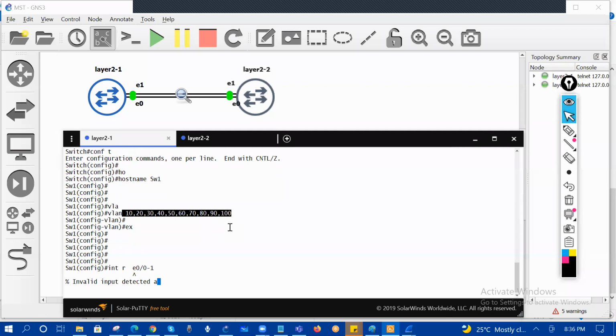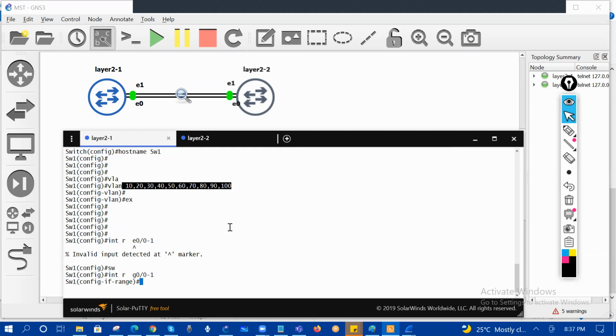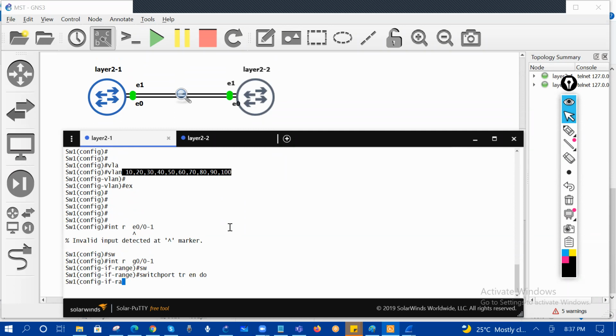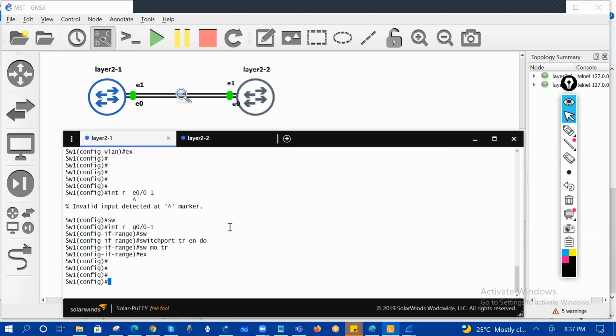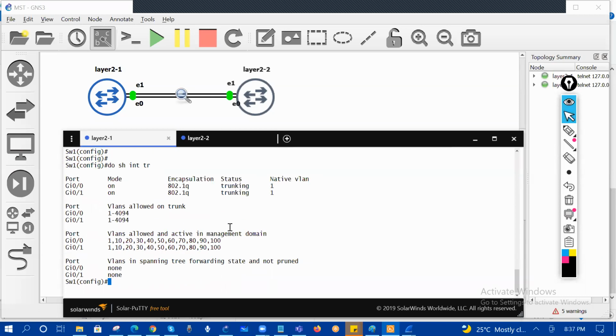Switchport trunk encapsulation dot1q, switchport mode trunk. All done. So do show interface trunk. Hope we have a trunk. All good. Perfect. And you can see that all the VLANs are allowed: 10, 20, 30, 40, 50, 60, 70, 80, right? And the gig 0/0.